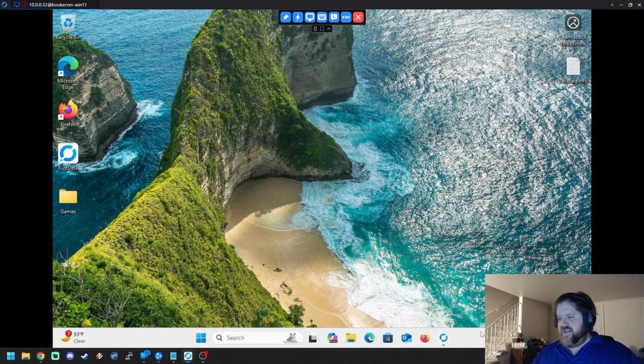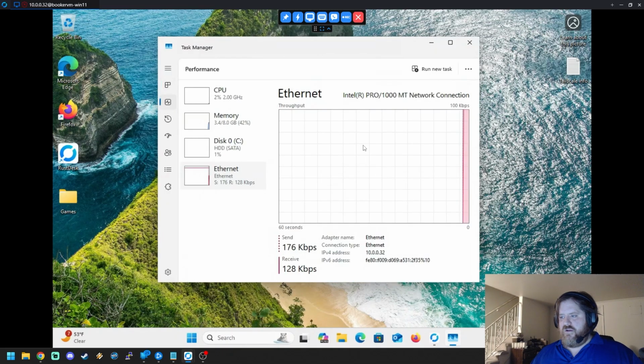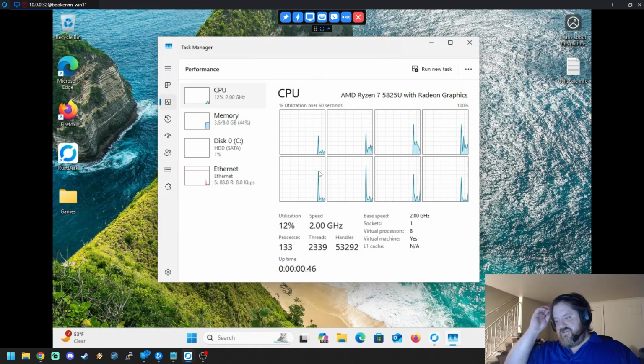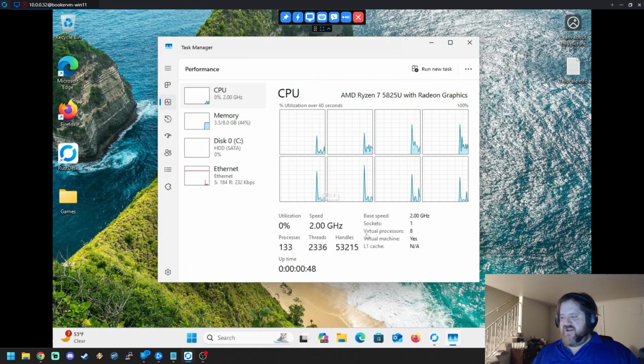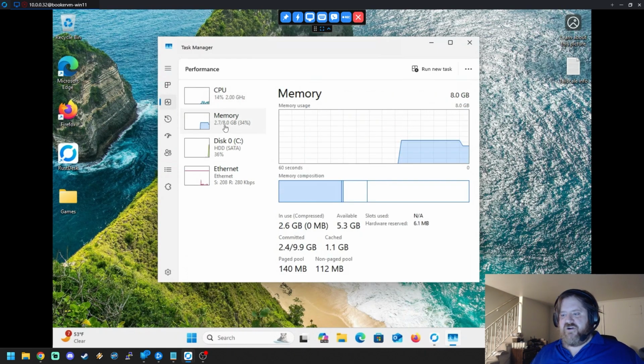And then if we go to Task Manager, we can see all the cores and threads we assigned. So that's really, really cool. Uptime, I mean, it's behaving like a regular system. So cool. And it sees that it's a virtual machine as well. So Windows is pretty dang smart.